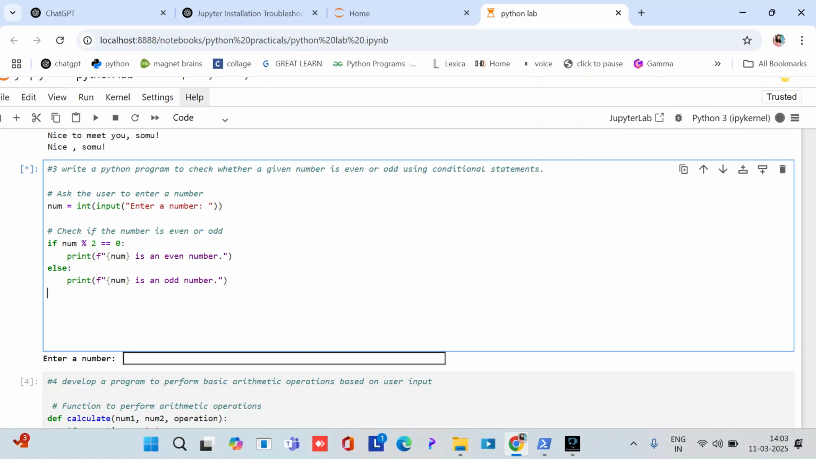Today's topic is write a Python program to check whether a given number is even or odd using conditional statement. So first of all, ask the user to enter a number using this statement. num = int(input("Enter a number")). Then write second command using if else to check a number given by the user is odd or even.